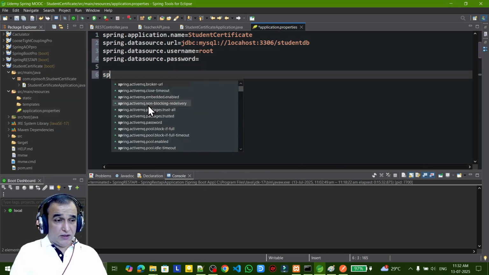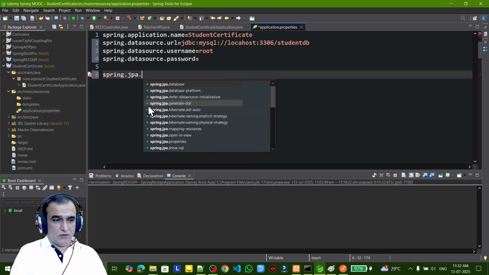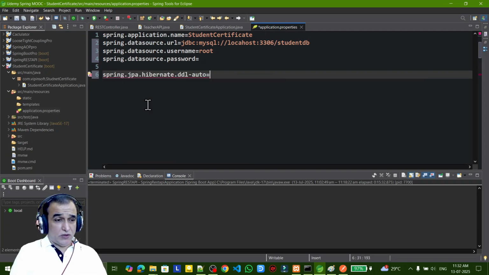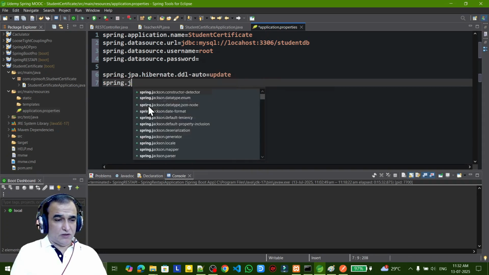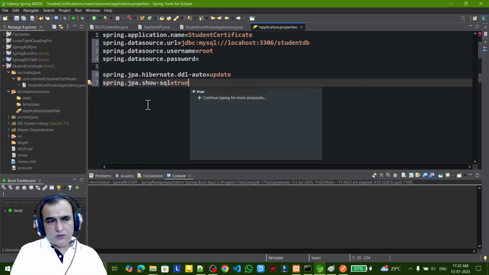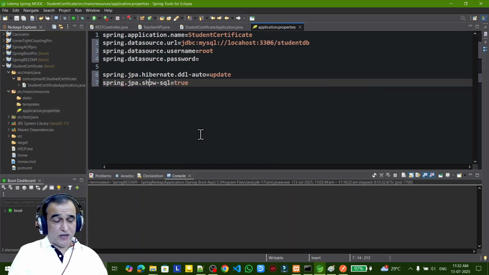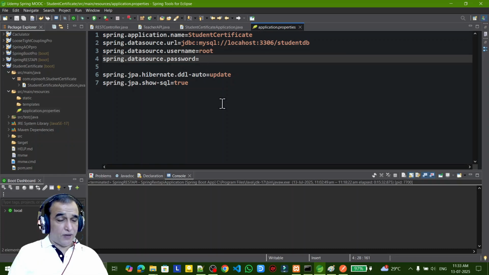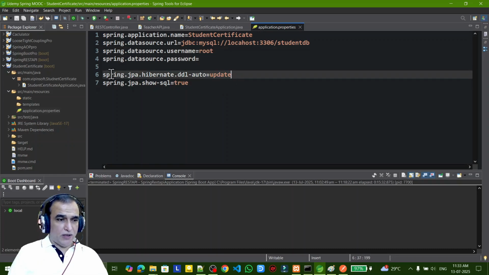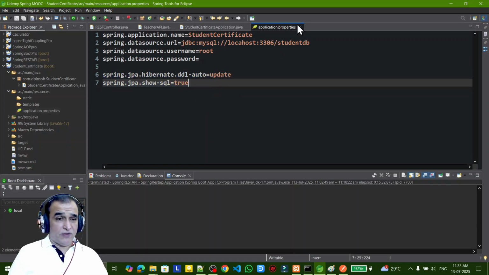Then I write spring.jpa.hibernate.ddl-auto update, and spring.jpa.show-sql equal to true. So this is the information that we have to set in this property file: the URL connection, localhost, then username and password. Then Hibernate controls insert, update, delete, all the code from Java to the database. Then show-sql shows all the SQL queries in the log. So all information we have set here.